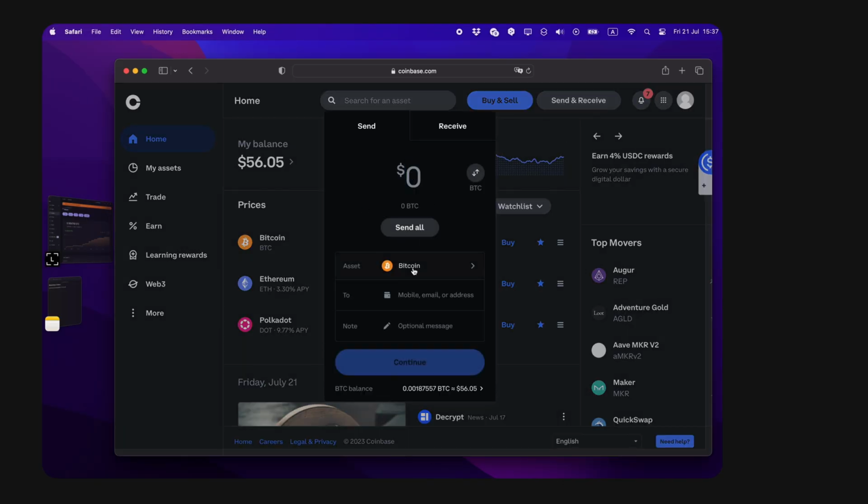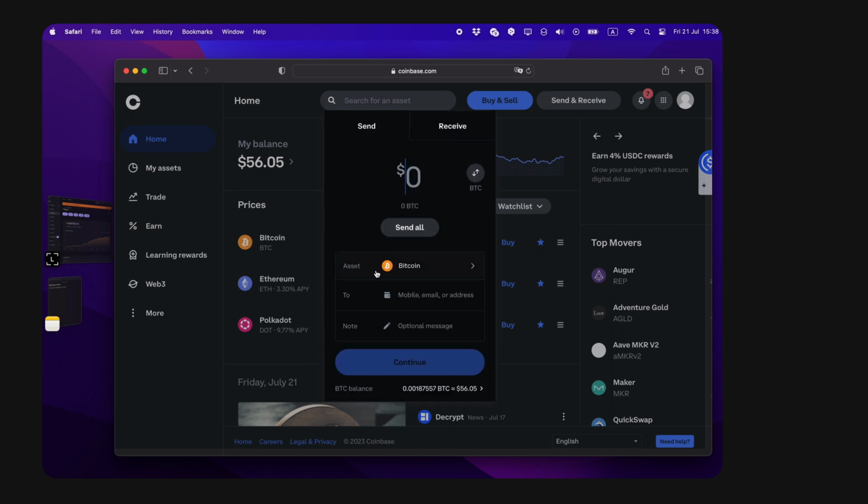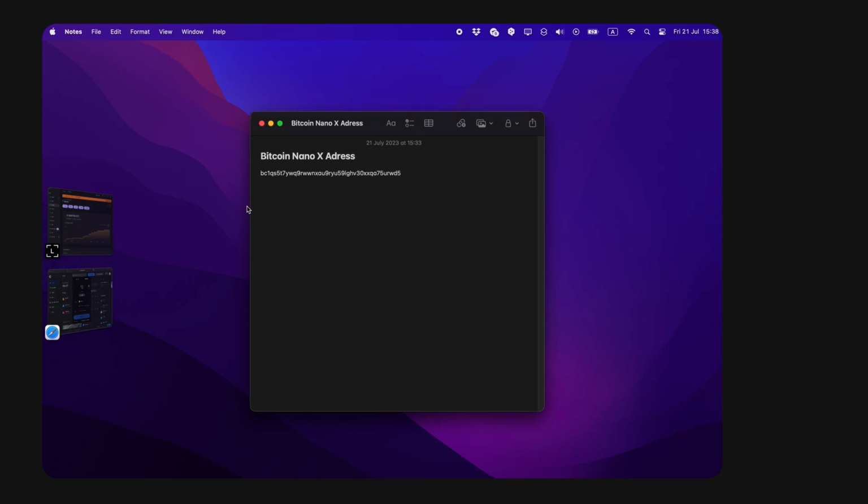It's that simple. Let's make sure we are sending the correct asset. Bitcoin is selected in the list of assets. Yes, that's right. Now, in the field, we should put the address we got in the previous step. So, I'll open my notes where we saved this address and copy it.